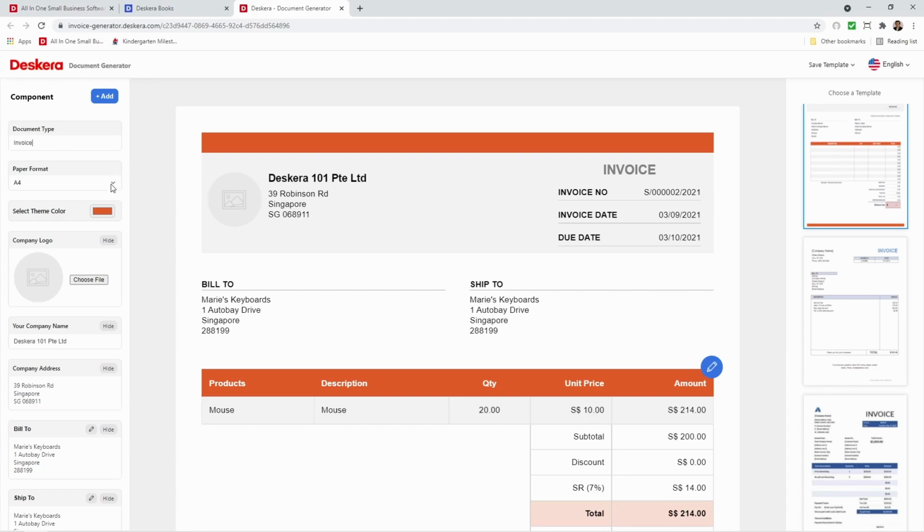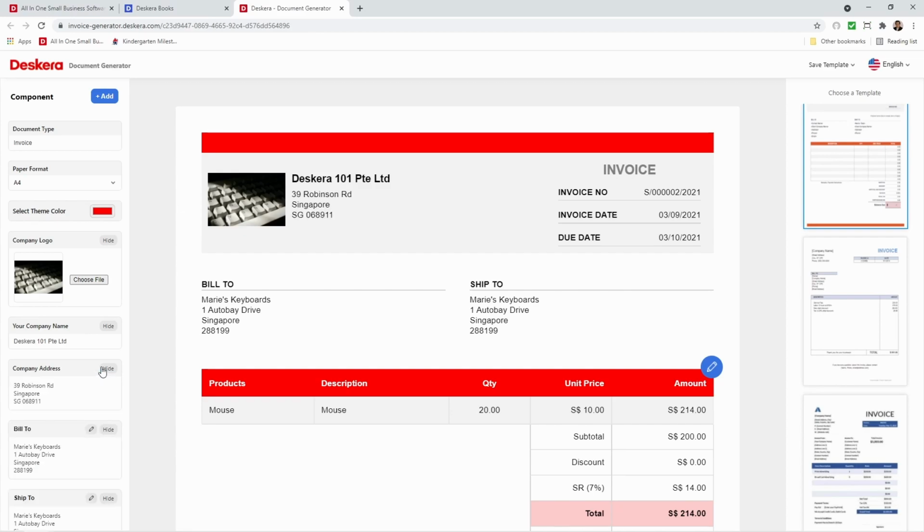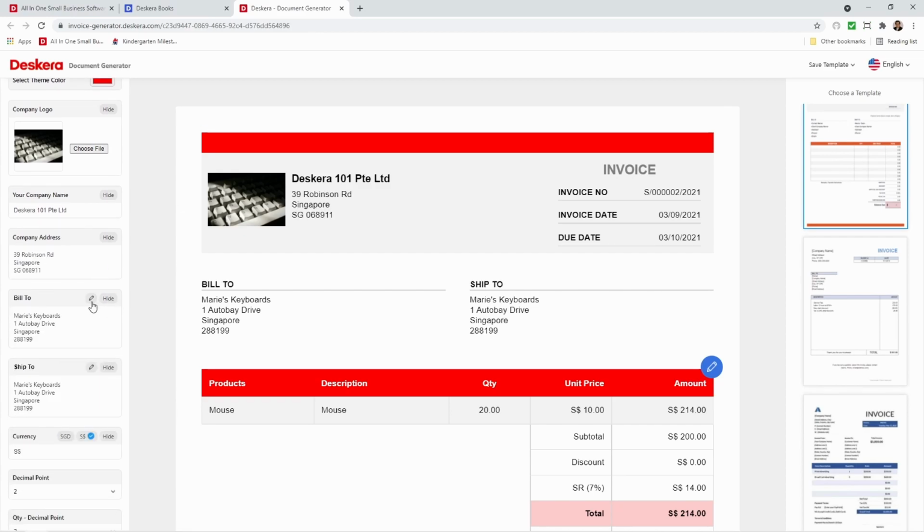I can rename it. I can choose the paper format. I can select the color. So for example, maybe I want red. I can choose a company logo. I can hide the company name, hide the company address, hide the bill to, click the pencil icon and change it. For example, maybe I want this called customer. Hide the ship to.